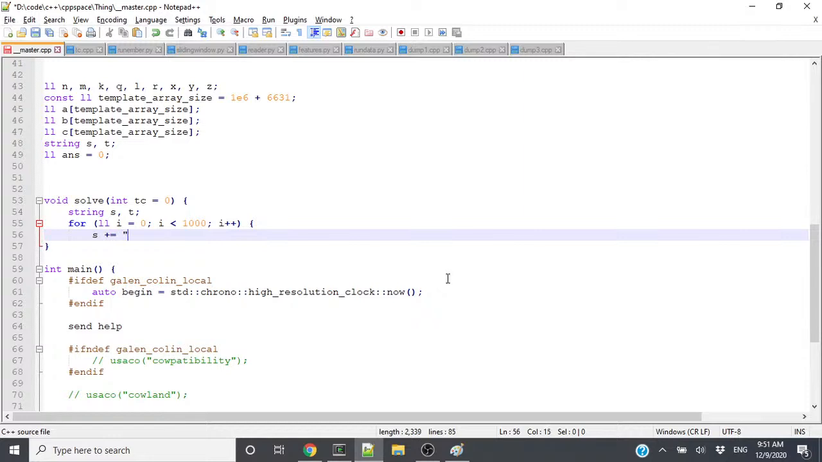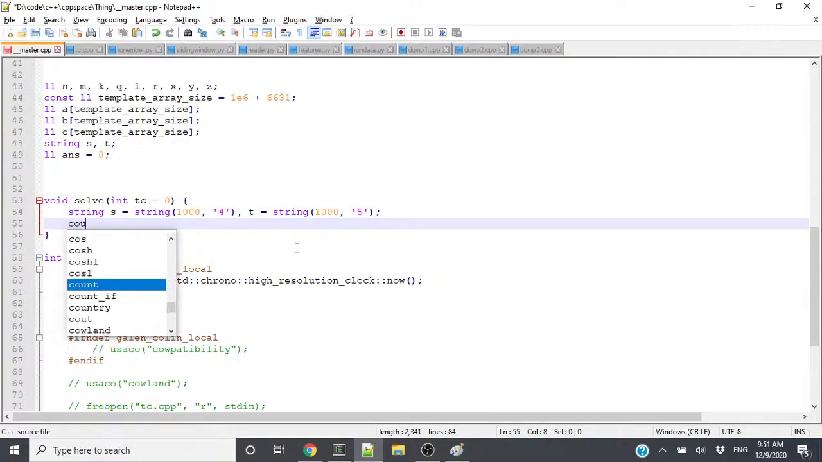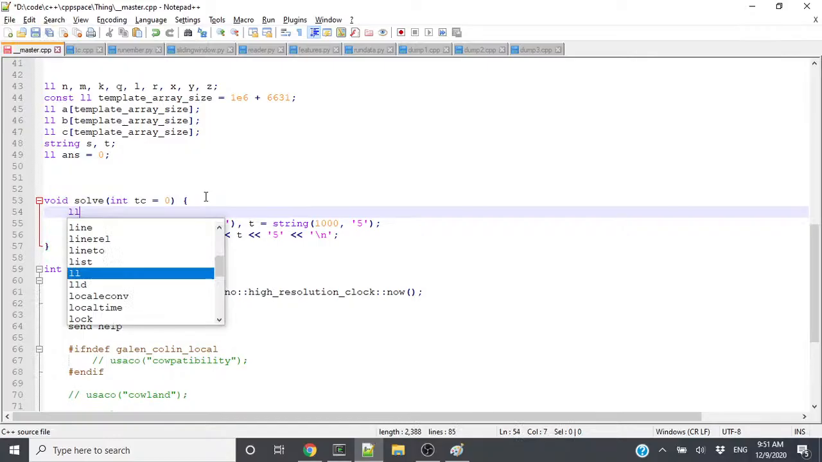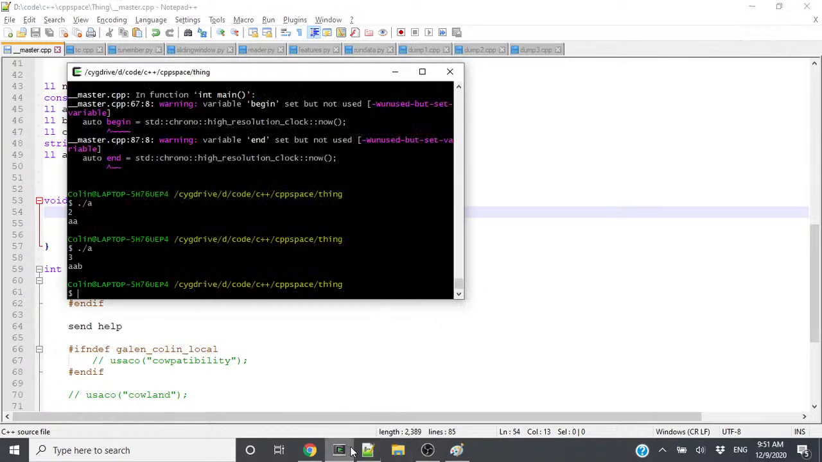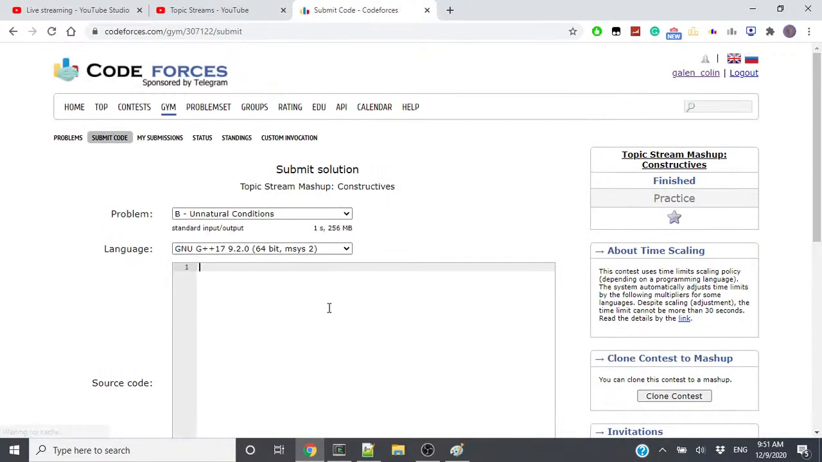Plus equals 4. Oh, actually, we can do even better. For debugging purposes, I'm just going to make this not 1,000 because that would be painful to look at. It doesn't really matter what the input is. Perfect. And of course, the length is not 2230, so that should be fine.